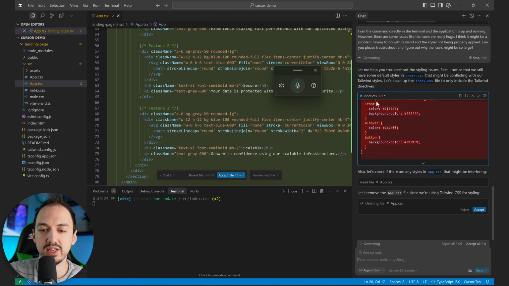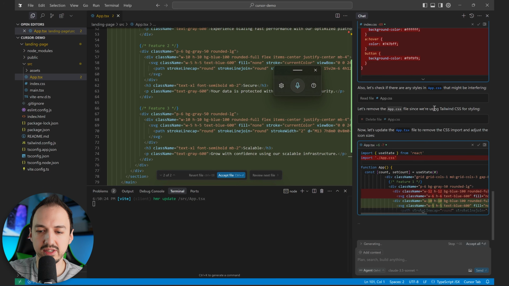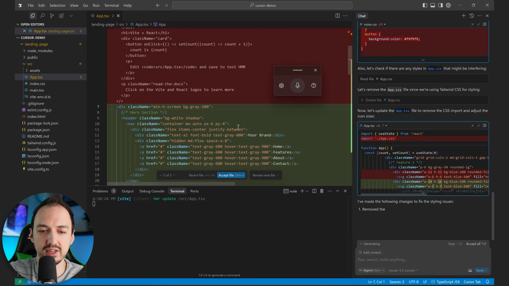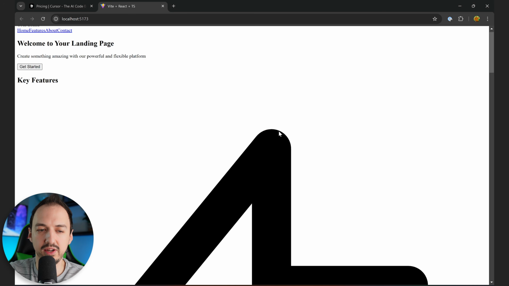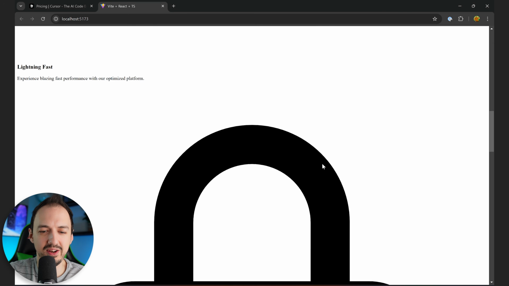So now the Cursor agent has removed a bunch of the CSS responsible for the styling, and now it's reading this CSS file and asking us to delete that. Sure, let's go ahead. All right, so we've deleted the file, and it's made some style changes to the app.tsx. Okay, let's flip back over here. Well, that actually looks kind of worse.